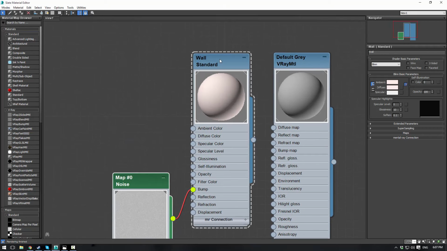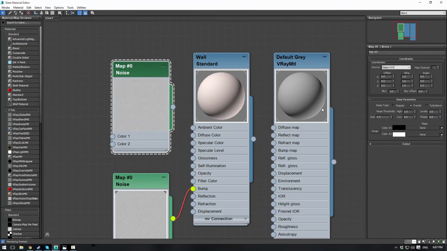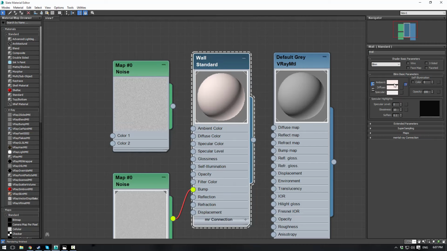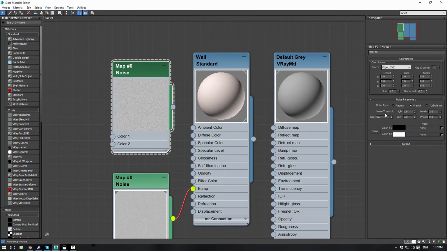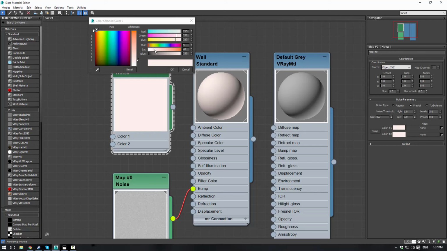So let's go ahead and copy this noise map. We're going to make the noise probably 0.5, a little bigger, maybe even 0.7. Then go in here and copy this color and paste it. Let's see if it'll let us. Oh, here it is. Paste into there, and let's paste into here as well.